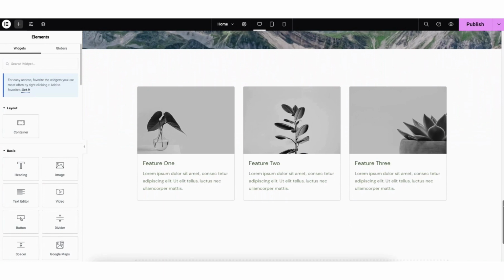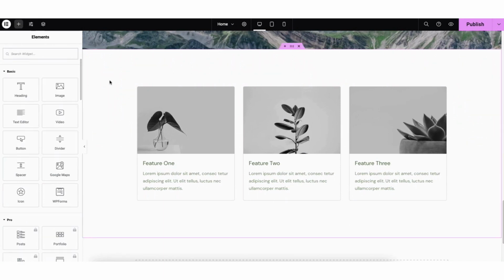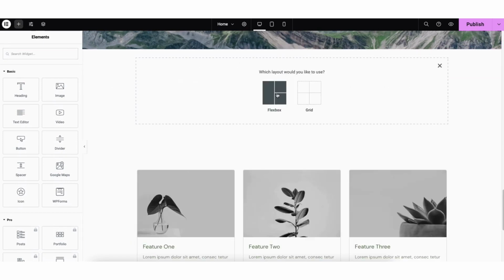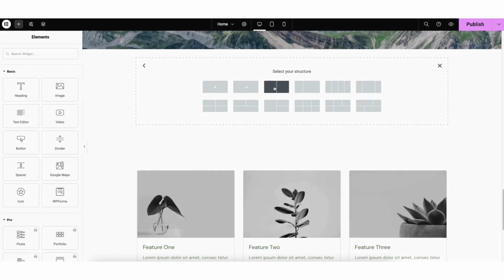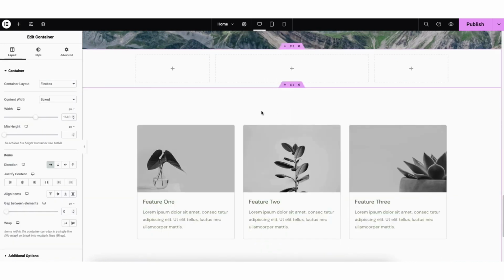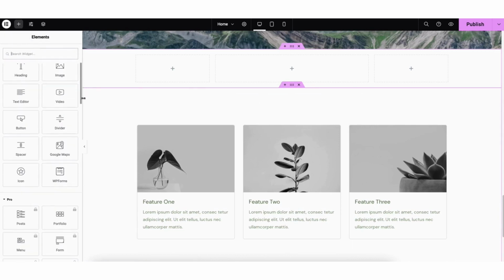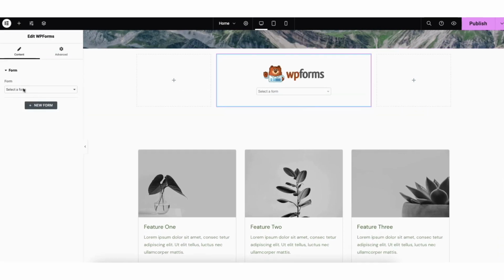Now I want to cover the Contact Us form to show you how this works. I'm going to click the plus icon in the Drag Widget section. I'm going to click a structure for this section. I'll choose this one. I'm just going to drag over the WP Forms. You can select a form.